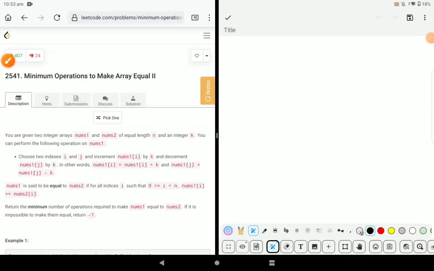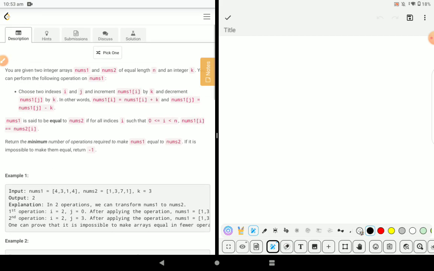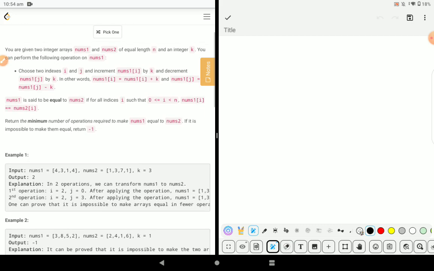So friends, in this video we are going to discuss our next problem statement. Basically the problem is minimum operations to make array equal to. Okay, so we have been given two integer arrays nums1 and nums2 of equal length n and an integer k. You can perform the following operations on nums1. We have to perform the operations on nums1 to make it equal to nums2.